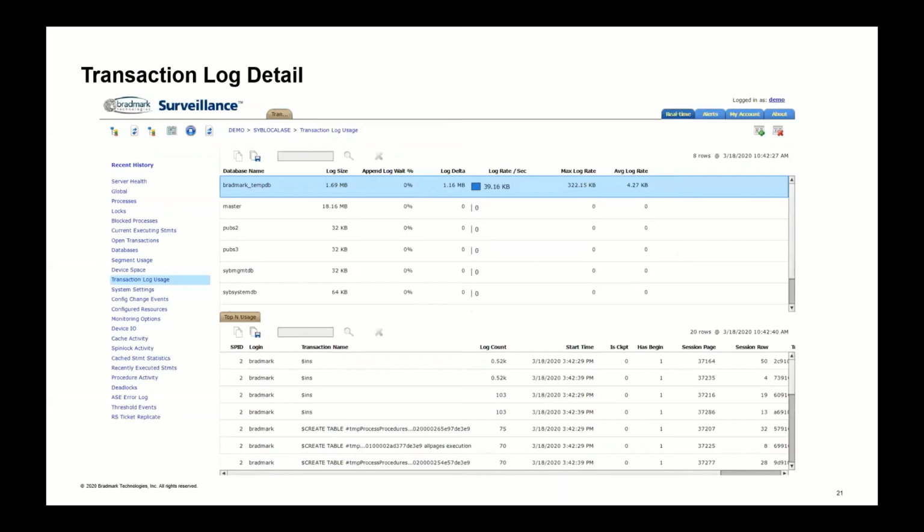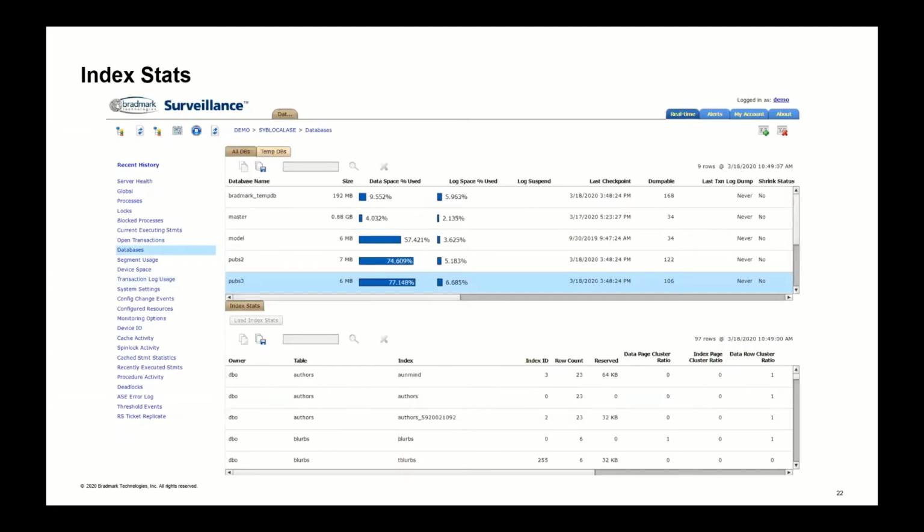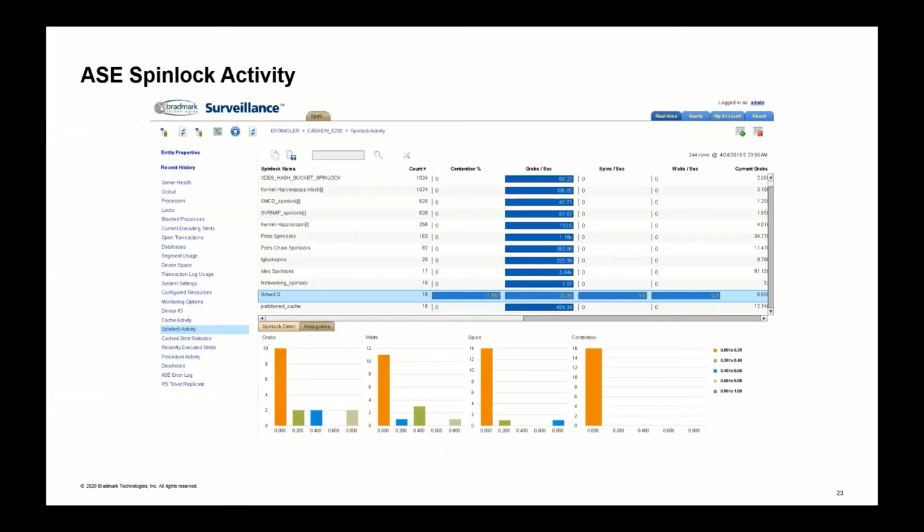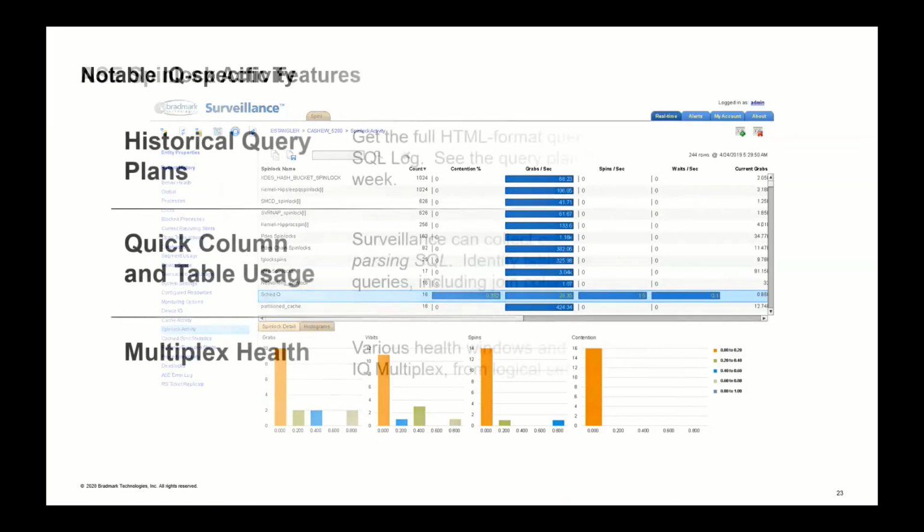So this is an example of the transaction log detail window, where we can see that one of the top items is an insert statement that came by back in March, and they filled up a couple of things, and then they took off. You can see the SPID and the time and those kinds of things. Index statistics, where I clicked on pubs3, for example, show me the data page cluster ratio, the index page cluster ratio, and details like that. I can see spinlock activity with histograms as well. Some of these screenshots are from a little bit older web client, so the newer one is a little bit different.